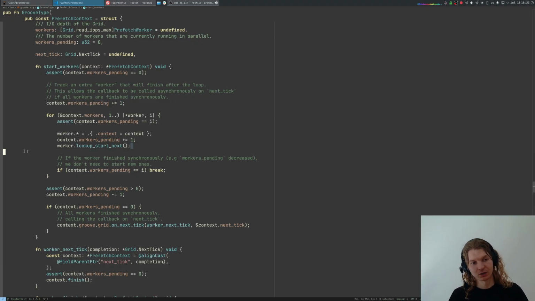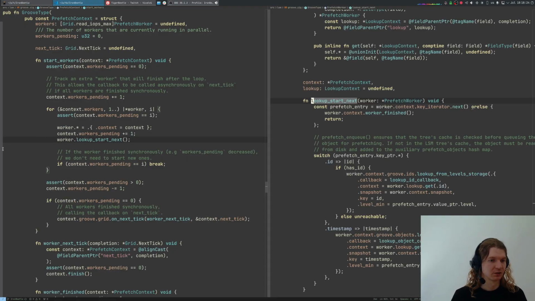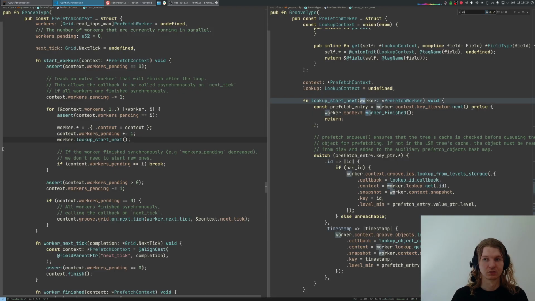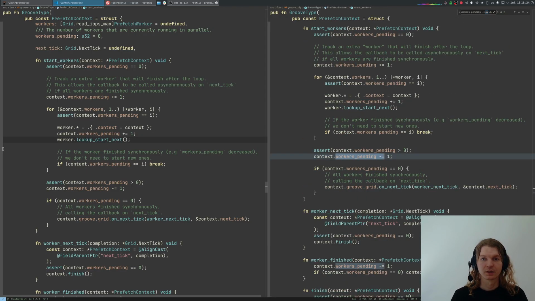So without looking at this code, I think it's clear that this lookup start next will eventually force a new grid lookup. And apparently, we pass a pointer to us into this worker. So apparently, this thing can also decrement worker pending.